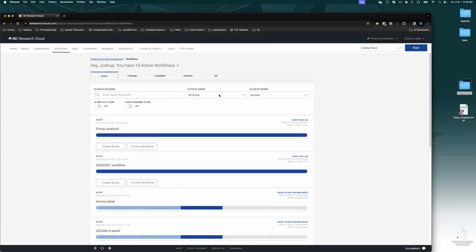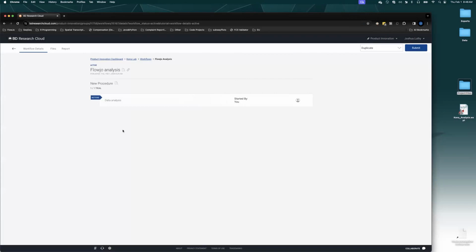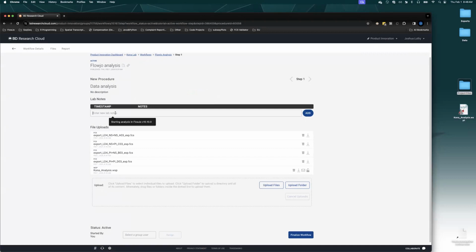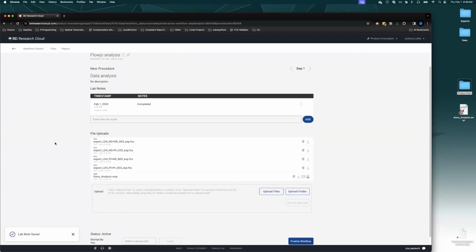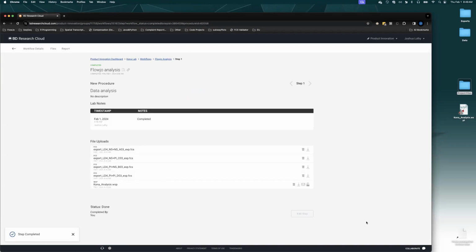And at this point, if I filter down by my particular group I'm interested in, I can see I have an active workflow called FlowJo analysis. If I select that, I can see it's still shown as active here. Click in again, I can say add a note that I've completed that analysis. And then at this point, I can say finalize my workflow. We'll see up here it says completed.